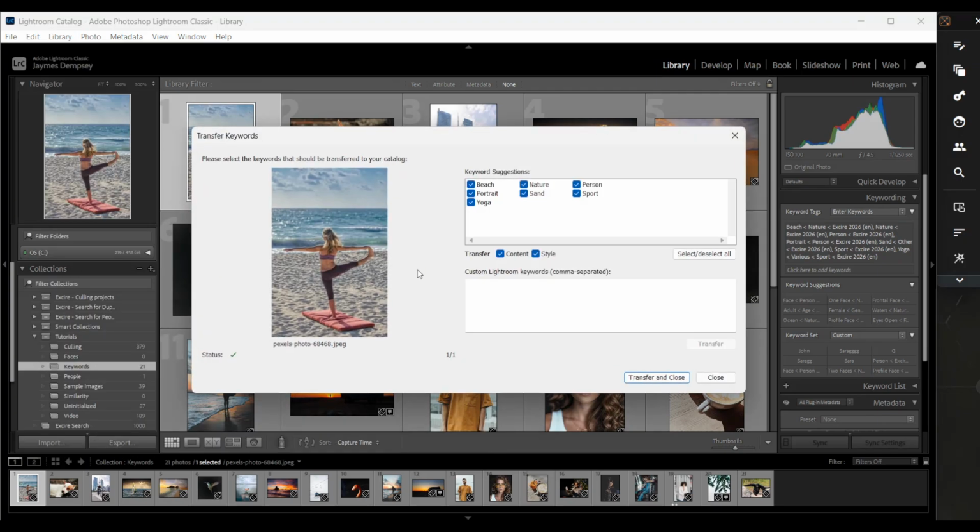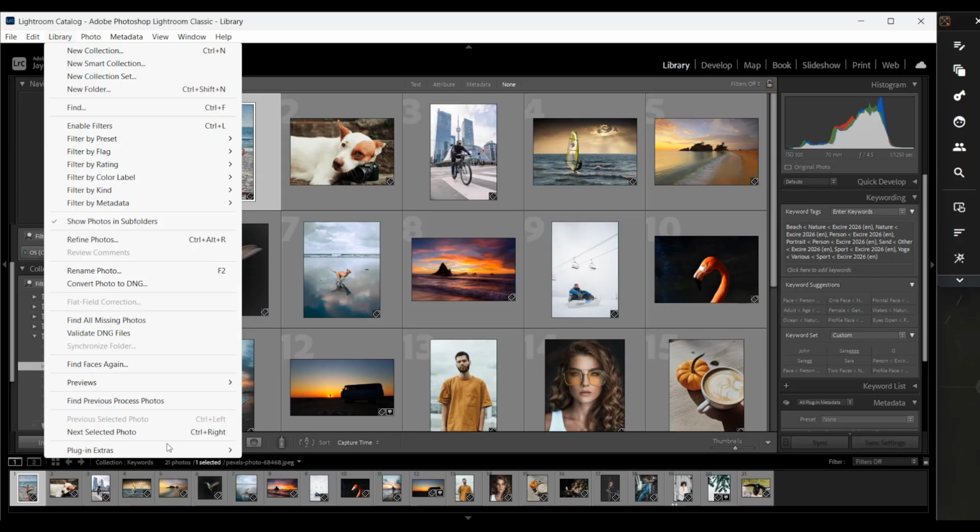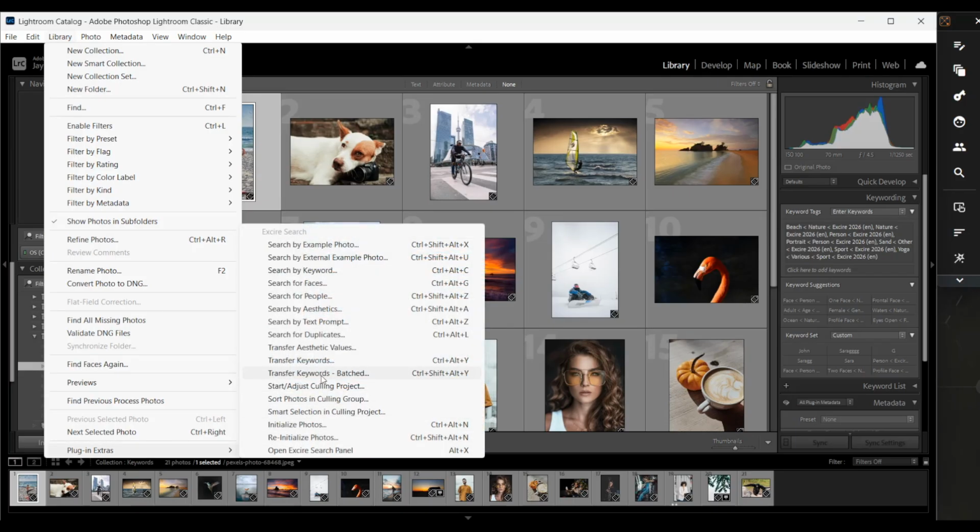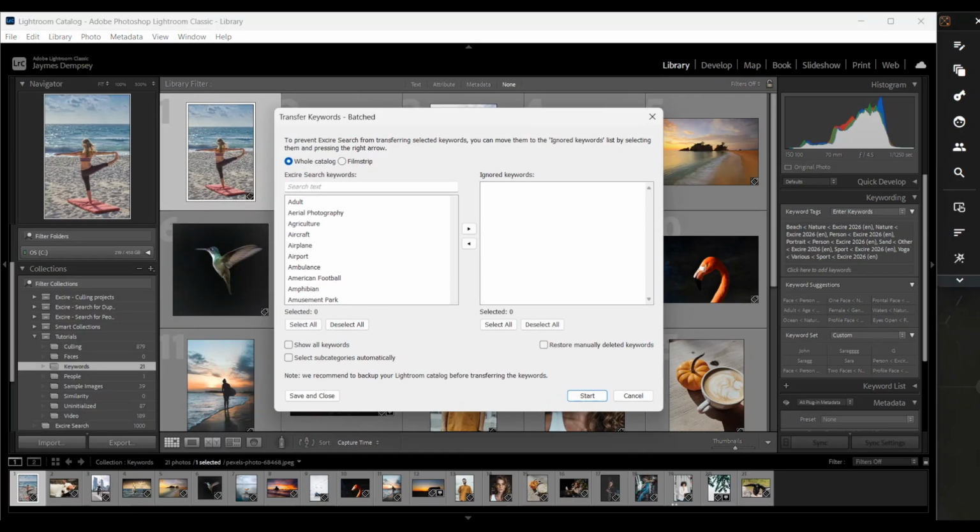The basic Transfer Keywords option here lets you go through images one by one and decide which Excire keywords to make visible in Lightroom and which to keep hidden behind the scenes. Whereas the batch keyword transfer option, Transfer Keywords Batched, is a lot faster and it's ideal for handling lots of photos at once. You can choose specific keywords to ignore, or you can just transfer all Excire keywords into Lightroom Classic by leaving them in the left-hand column here and then just clicking Start.